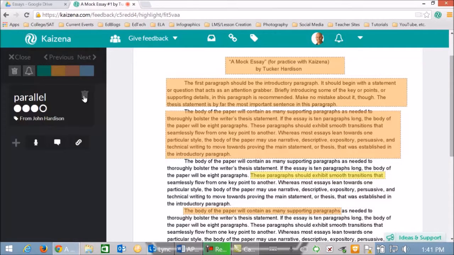I can delete it if I'm not satisfied with it, but I also can add some voice comments that go with this tag. So here we go. Click, record. Please notice that you really need to work on parallelism. We've looked at this with our last couple of exercises. Please take a look at some of the resources provided here and see me if you need any more help with parallelism.